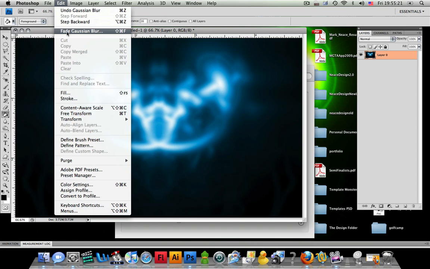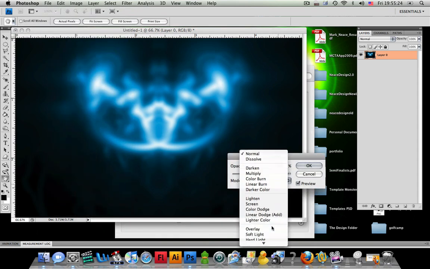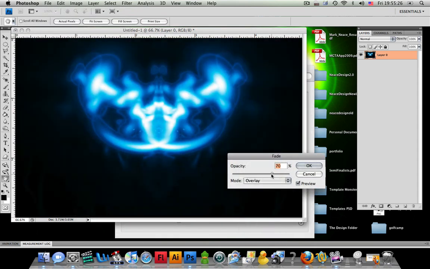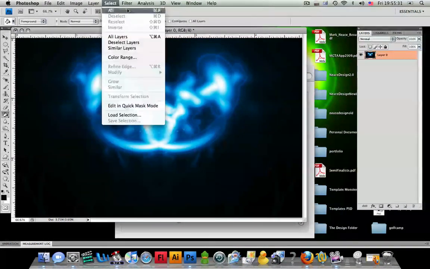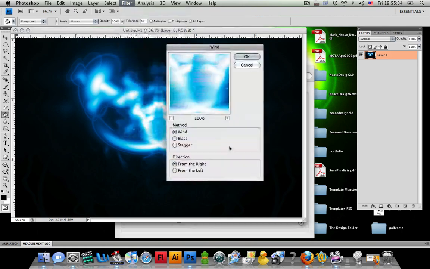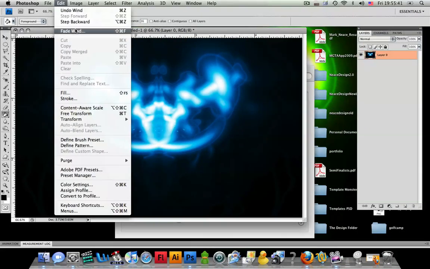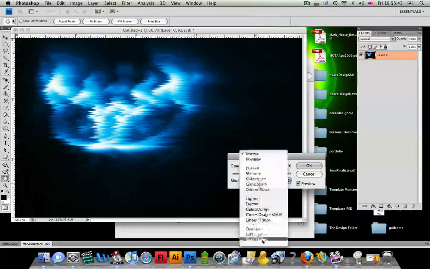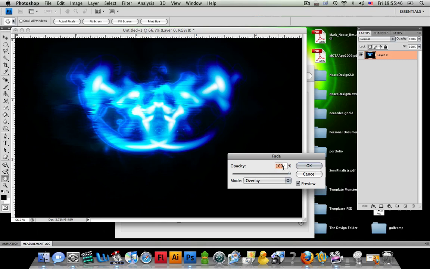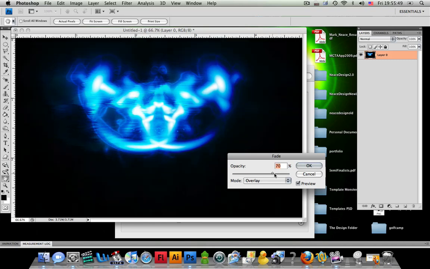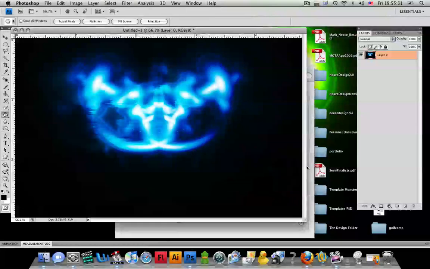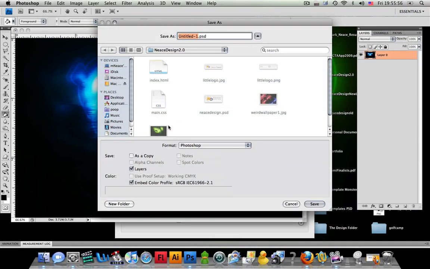Put that Gaussian blur back, fade it, and bring out that color. Maybe some wind again. I like the wind. I think it's cool. And there you go. Again, just save it and put it on your desktop.